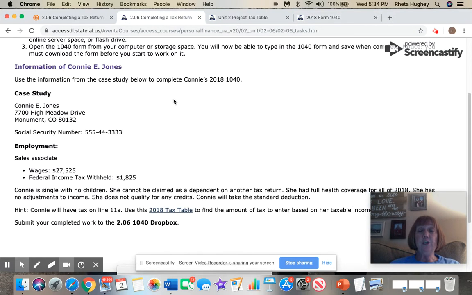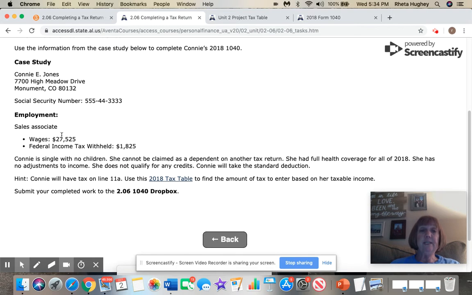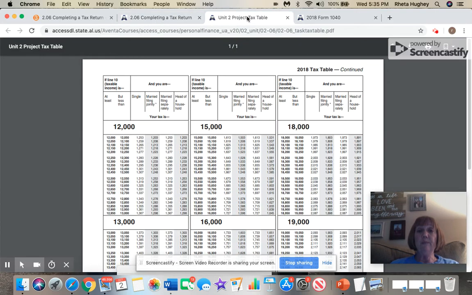Okay, and you go back to your directions. It tells you what her wages are, how much was withheld for federal income tax, and it says she is single with no children. She can't be claimed as a dependent on another person's return. She had health coverage. She has no adjustments. She doesn't qualify for any credits, and she'll take the standard deduction. So it gives you a little hint that she is going to have tax on the tax table. So you'll use the tax table. You click on tax table, and it would bring up something like this.